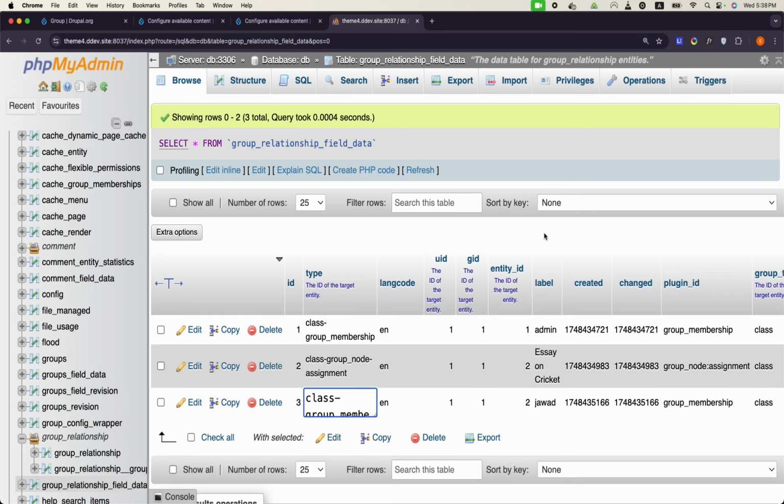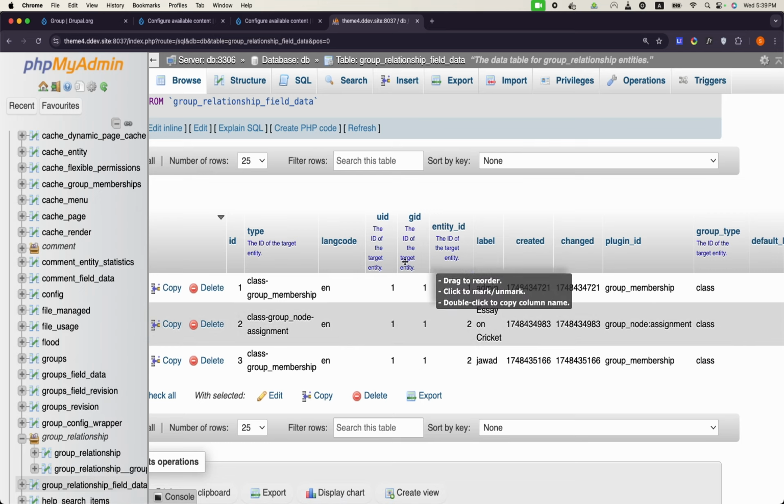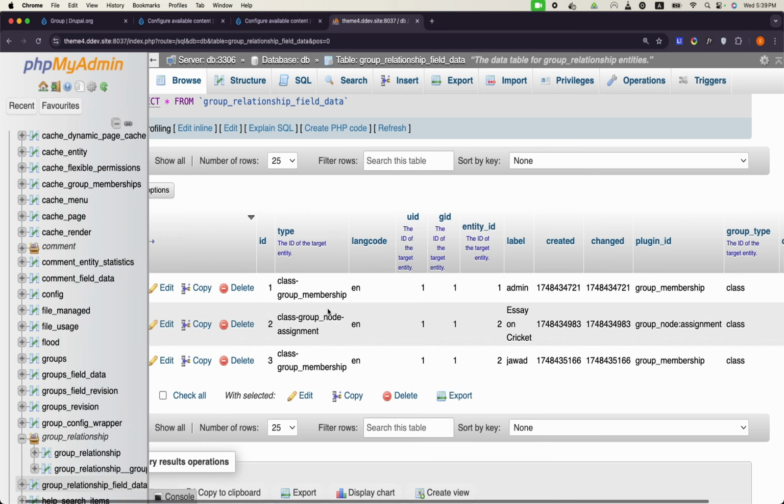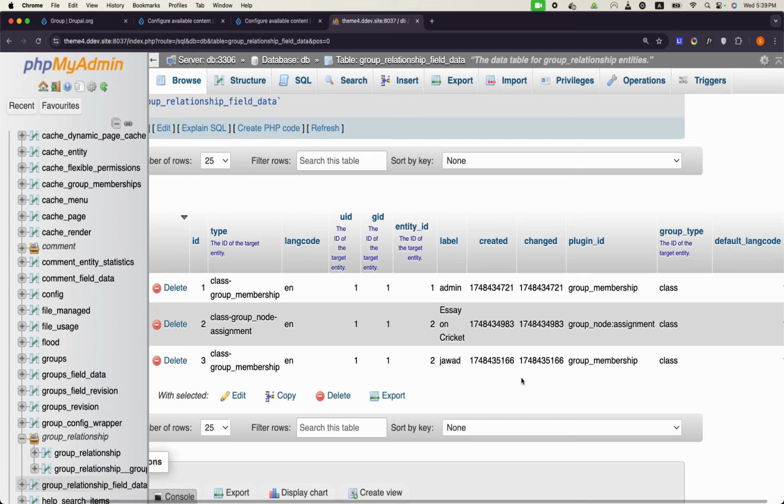What does this mean? The ID of the target entity. Yes, sir. Group ID, this is group ID actually. UID is the creator, the one who created the membership, this entity. Then the GID is the group ID, GID is 1, entity ID is 1, 2 and 2. What does this mean? Entity ID is, for example, if it is a user, so user 1. If it is a node, so node 2, and this is user 2. Okay, and this is the plugin ID.